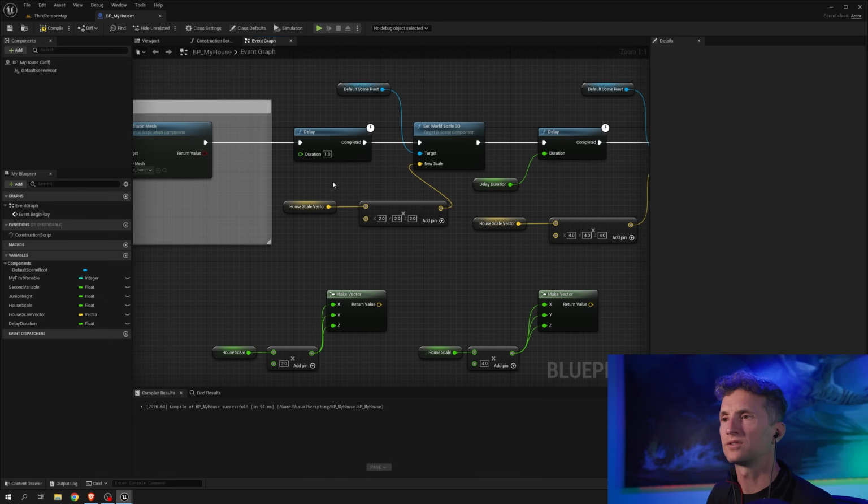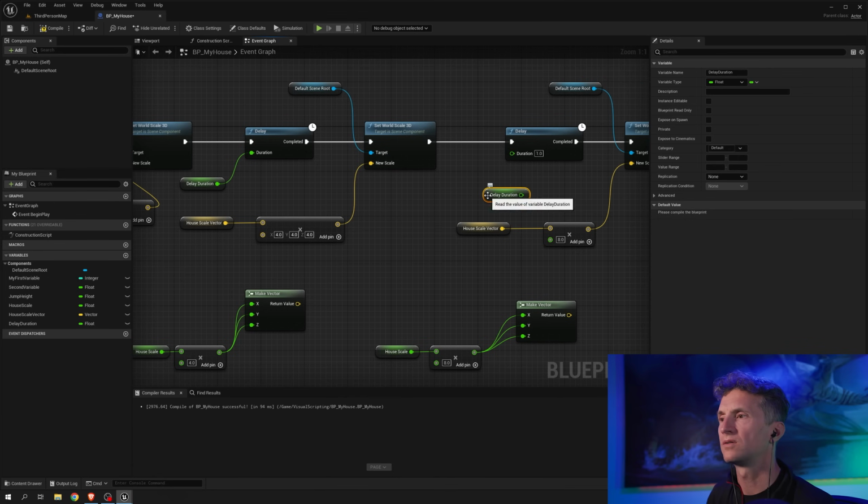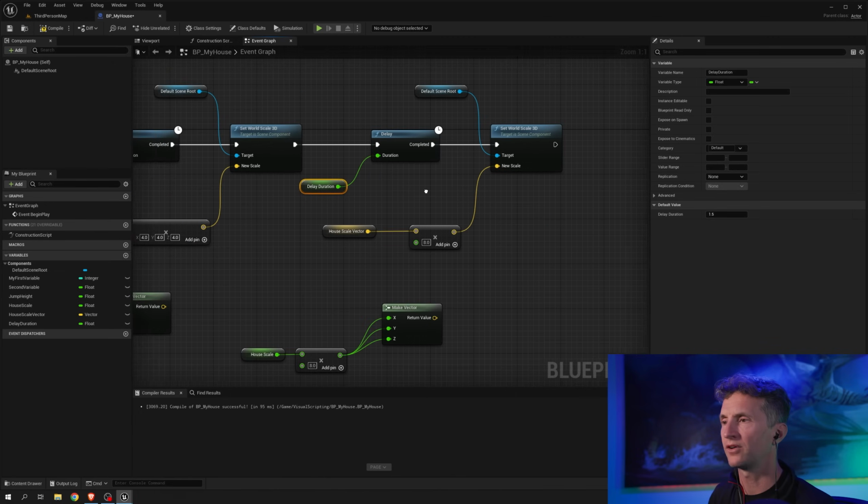Okay, and I can take that, copy it, and feed it into each of my delays, so that we've now variabilized our stuff. If we compile, we default to 1, that's fine, but if I wanted it to be a 1.5 delay, I could change it, and now there'll be a longer delay between each of the house builds.